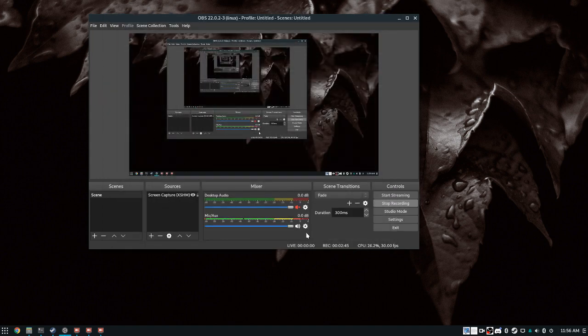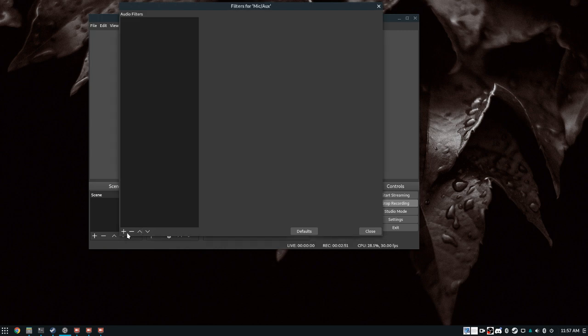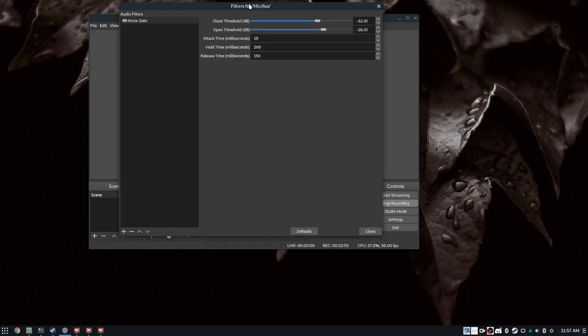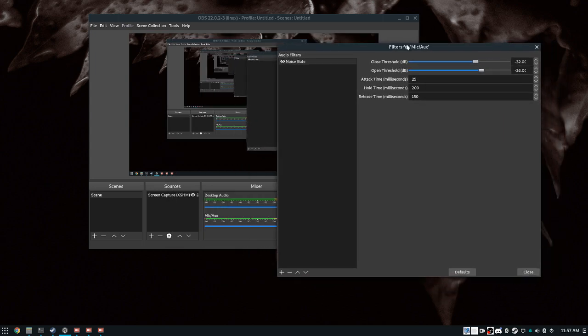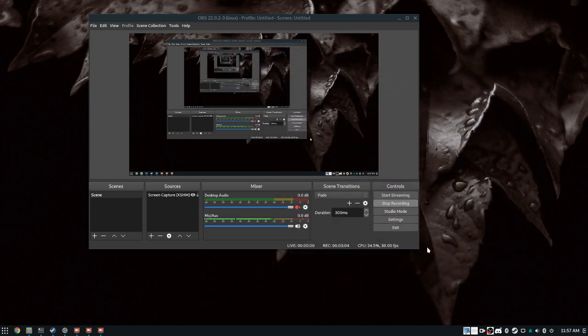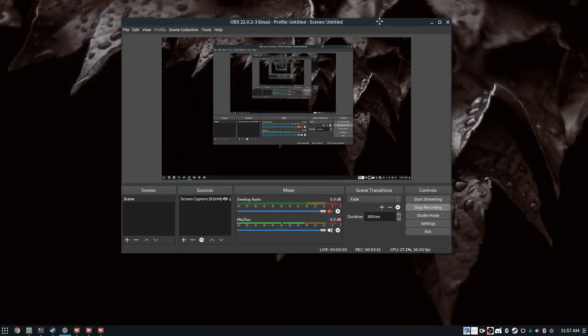And also, you can apply different filters to stuff, like for example, I can go into my microphone, filters, and then add a noise gate. And now there is no background noise. So that's what a noise gate does. So OBS is very feature rich, obviously. So yeah, this is the one I use the most.